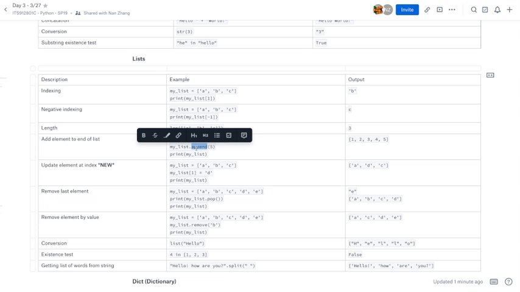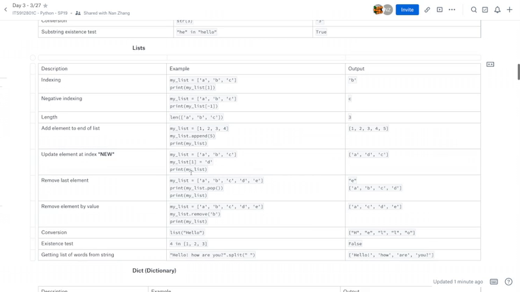We can use a function called append, which will add a value at the end of the list. We can update the value at a certain position in a list. So if you have A, B, C, and we set the first index to D, then the result will become A, D, C.